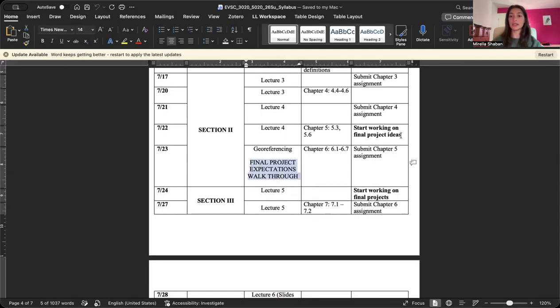By the 22nd, this is when I say you need to start working on your ideas for your final project. So you yourself need to start thinking, what is a topic I might be interested in? This is where there will be a Piazza post where you can share your ideas and see if there are other people interested in what you're interested in, and vice versa.